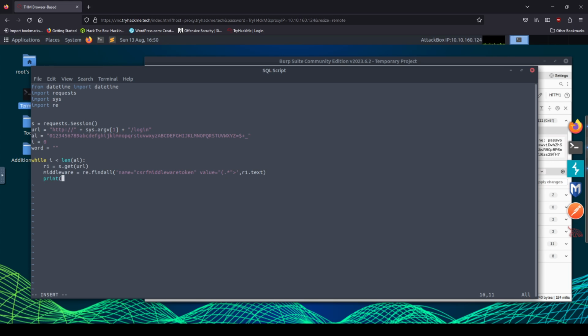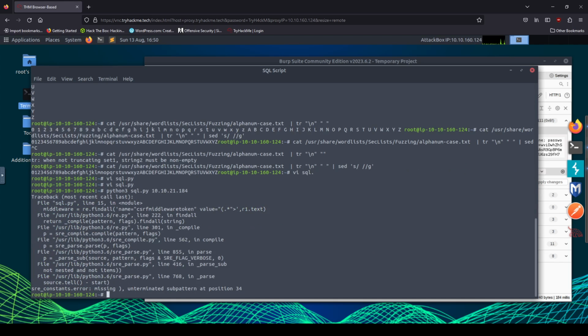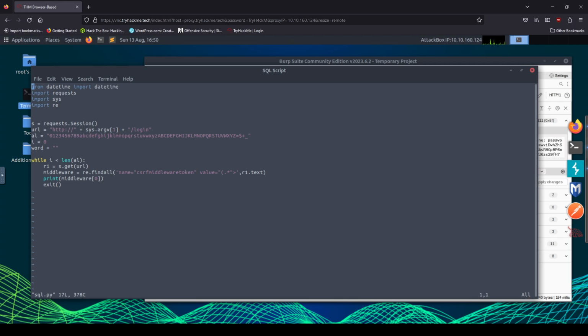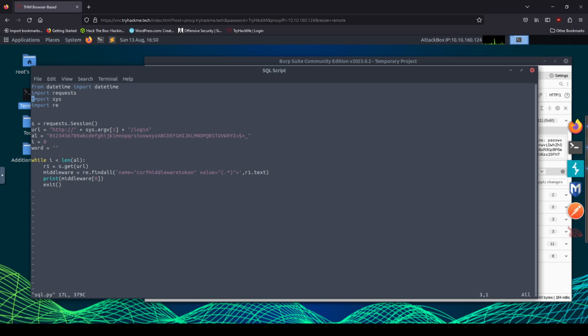Just to make sure. Middleware, and I want that one value. First value that it finds, and then I'm gonna exit. Python 3 SQL Pi, and what's the IP address? You know what? I need to save this IP address somewhere. Let's see. What did I miss? Oh, nah, that's what I missed. There we go. That sounds about right. All right, so we got that.